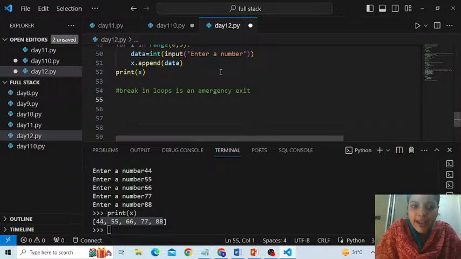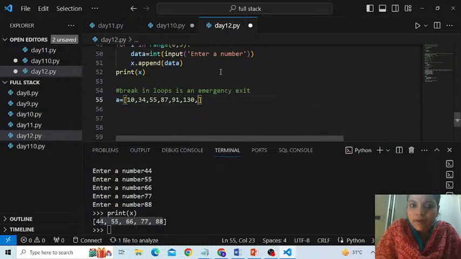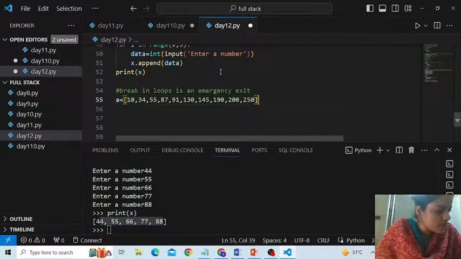Say A is a list of some values. Okay, say 10, 34, 55. Let me say it is sorted in ascending order: 87, 91, 130, 145, 190, 200, 250. Is that okay? Fine. I just want to print only those values here who are less than 150. So how do I do that?